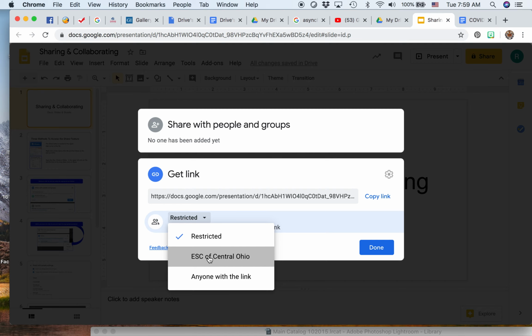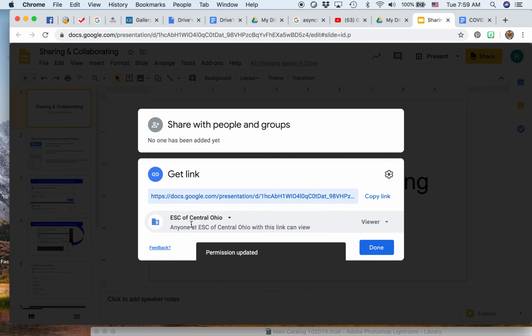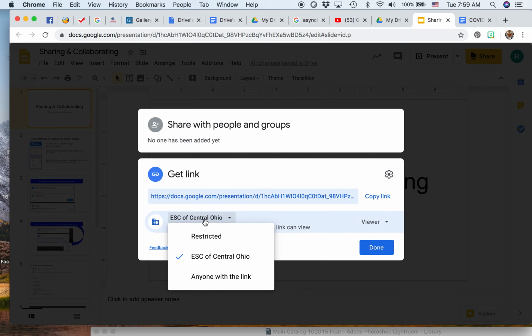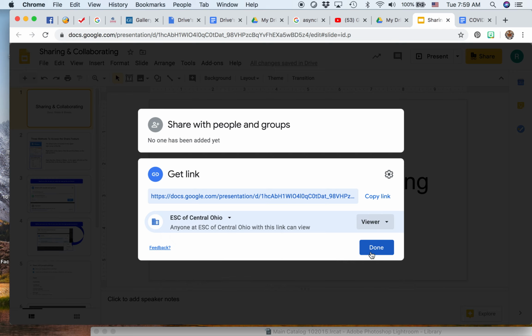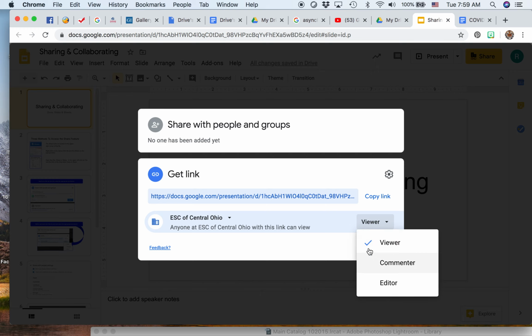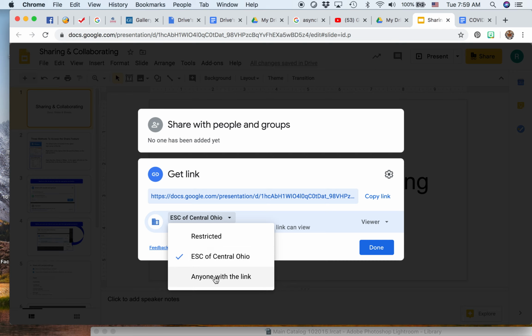If I want to keep it within my domain, so that would be your school that you are working with, or in this case, this ESC, now I can give anybody in the ESC this link and have those same three options. And then anyone with the link is where we started.